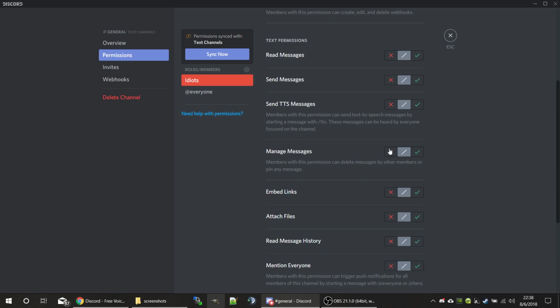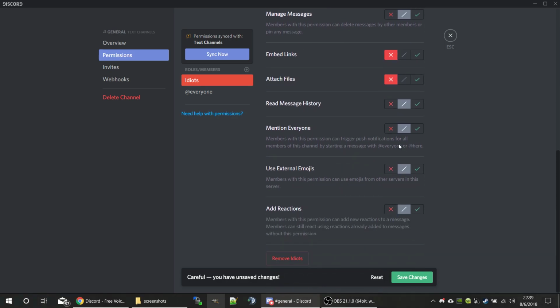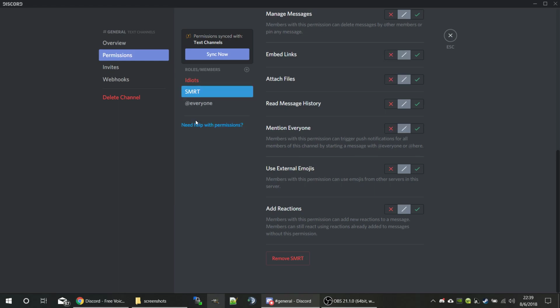if they can't manage messages, they can't pin messages, maybe we don't want idiots to be able to embed links because that sounds like a bad idea. And we don't want idiots to attach files. That's okay. We definitely don't want them. This mention everyone thing is a big thing. That's something you don't want people to be just able to do anytime. So we click save. But now let's add something for our SMRT members.